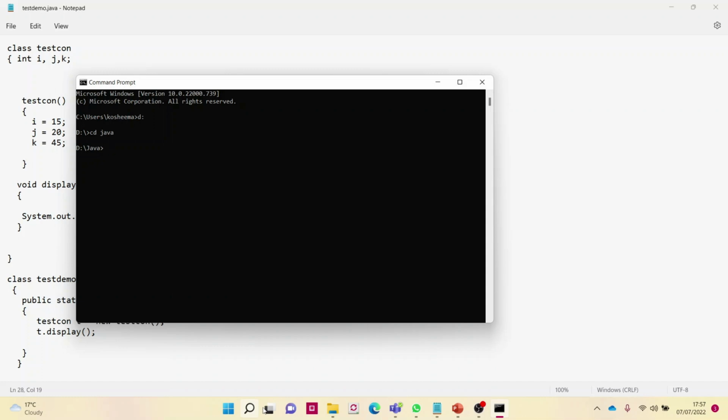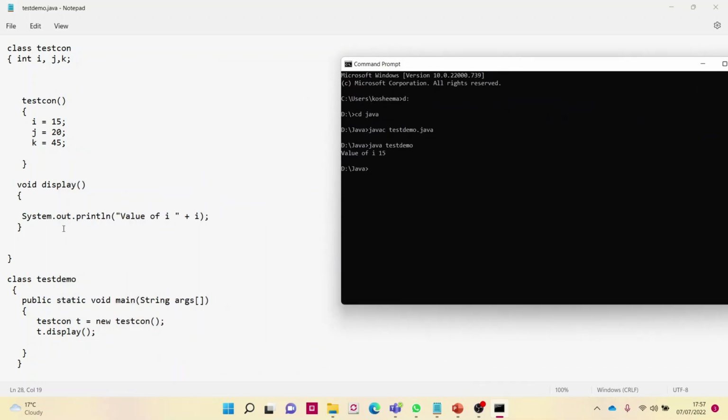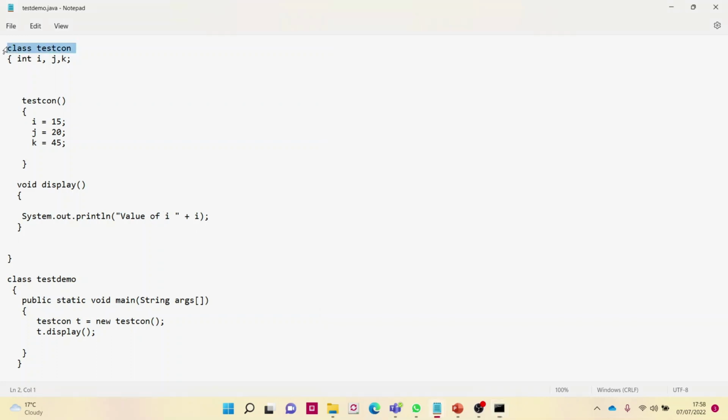javac. You see my program name here is testdemo.java, testdemo.java, java testdemo. So I see the value is 15. You can take note here. It has accessed the constructor when I did testcon t. So i, j, k now the object holds 15, 20, 45. And here I have displayed i, t.display.